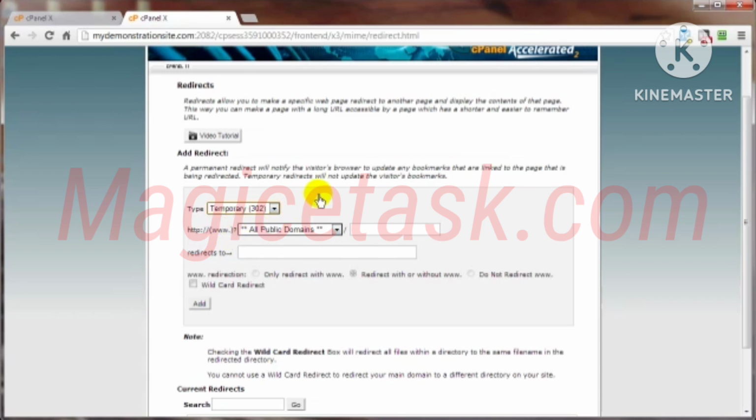So I'm going to go with temporary, and I'm going to go with all domains. Again, there's a few different ways you can do this depending upon the setup you have. If you've got a bunch of different domains here, then you might want to just select the one. In this instance, I've only got the one domain, so it doesn't matter either way. Now then, I'm going to put the name of the directory here that I'm going to be using on my links. Let's say widgets. So this is going to be the URL: mydemonstrationsite.com/widgets.